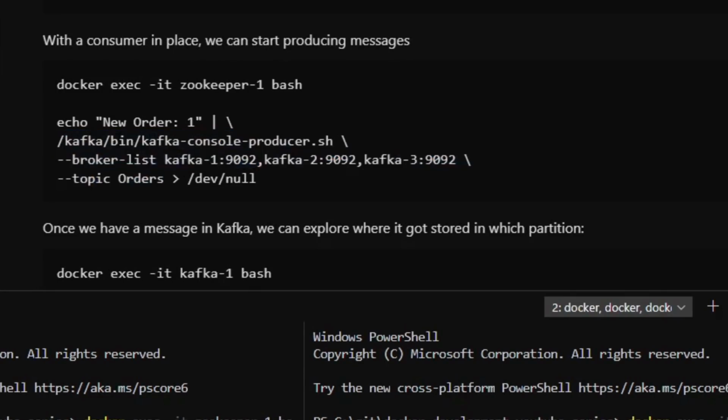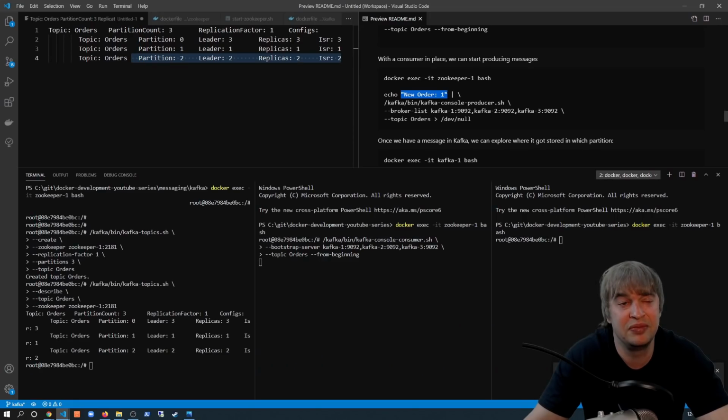So what I'm going to do is say echo order with an ID of 1. I'm just going to pass a message. This is just a random string I've created. This could be a structured message like a JSON file or XML file that describes the content of your message. In this demo, I just have a simple string called new order 1, and I'm going to pass that to the producer.